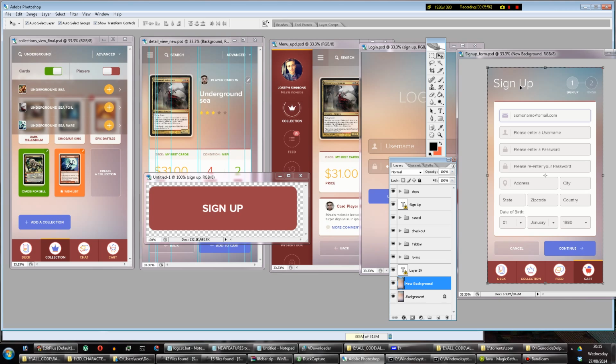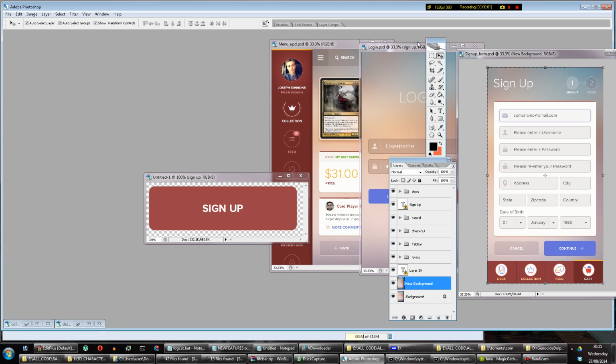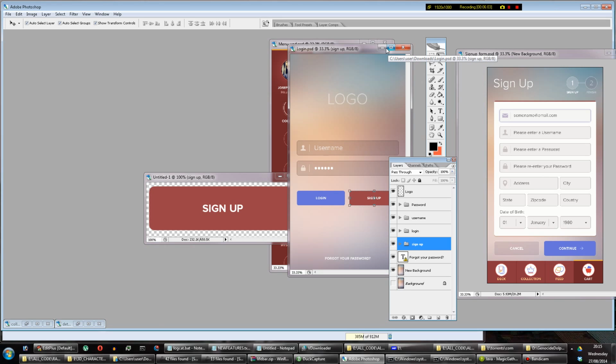Now, one of the annoying things about this project is that they haven't supplied the images properly, so I have to cut them out myself.